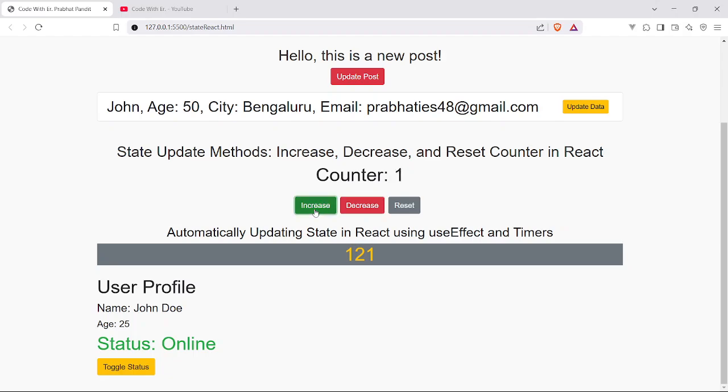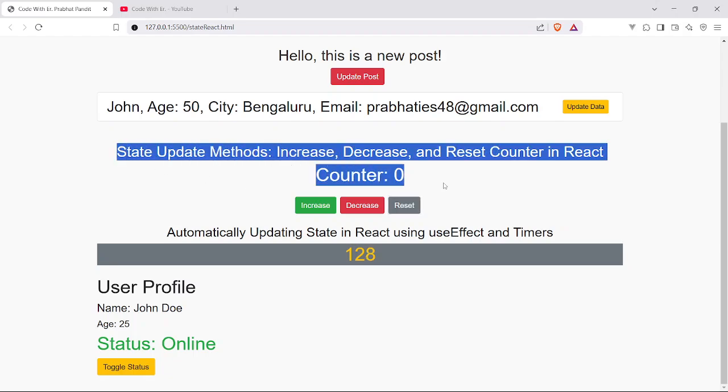Increase it a few more times and just hit the button reset to reset the counter to the initial value, 0. Hit it now, reset. See, the counter is now reset. So this was all about the counter.